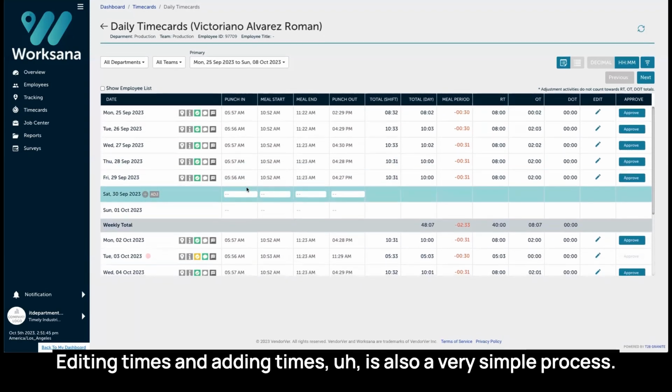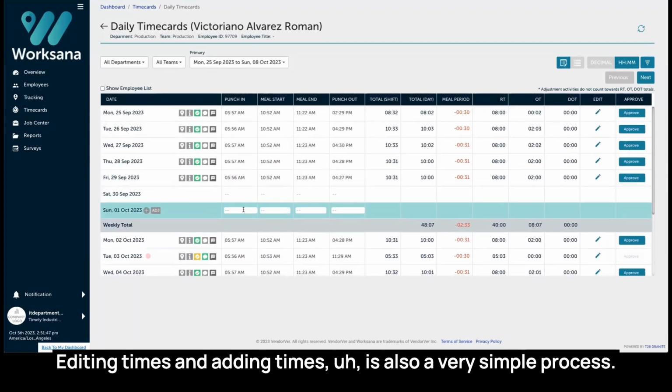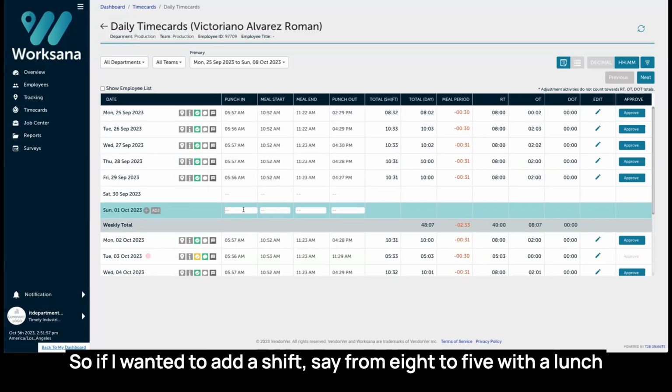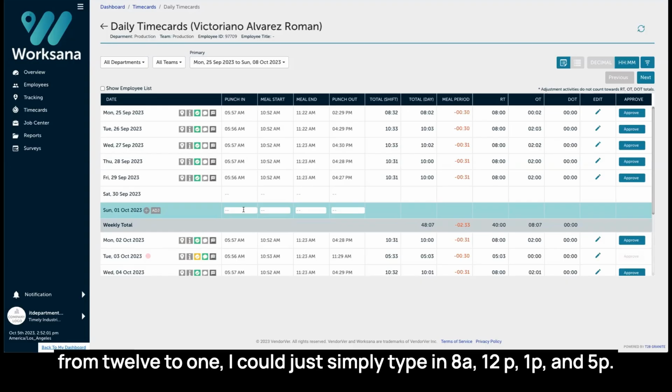Editing times and adding times is also a very simple process. These cells here for punch in, meal start, meal in, and punch out operate just like Excel cells, and they also take shorthand. So if I wanted to add a shift, say from 8 to 5 with a lunch from 12 to 1, I could just simply type in 8A, 12P, 1P, and 5P.